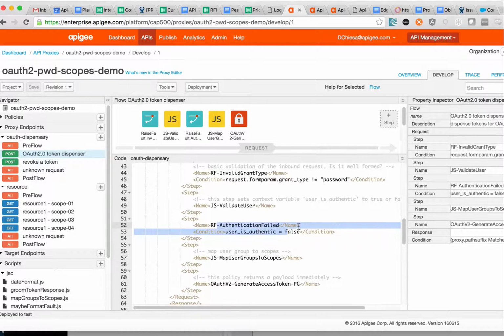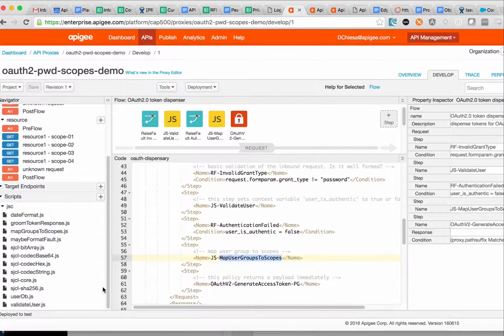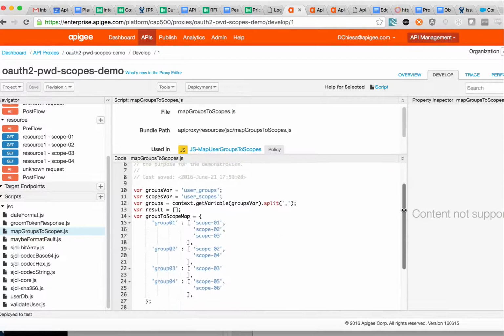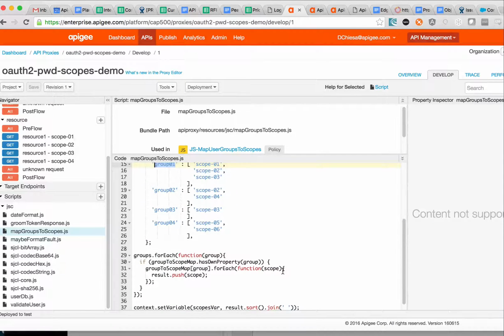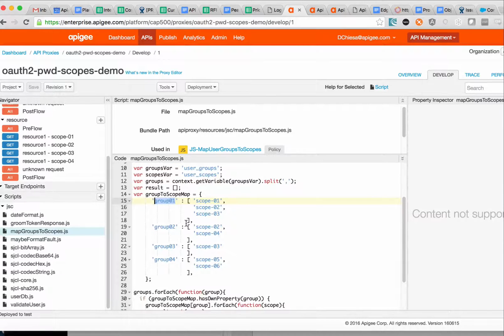We've got some checking. Did the authentication fail? If it did, we'll get an error message back. Next thing we want to do is map the set of groups that is associated to each user to a set of scopes that will be attached to the token. Now, how did I do that? Again, that's probably going to be in the real world a microservice, but what I've done is just embedded it in another JavaScript callout inside the API proxy. So what I've got here is a map between group names and scopes that will be attached to the token that's issued for a user that has that group attached to it in the authentication database. And I'm just taking the union of all the scopes for the groups that each particular user has.